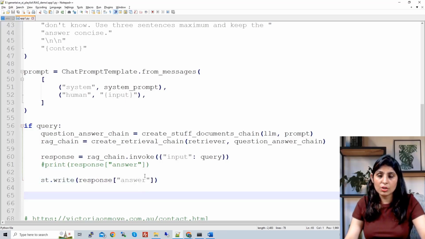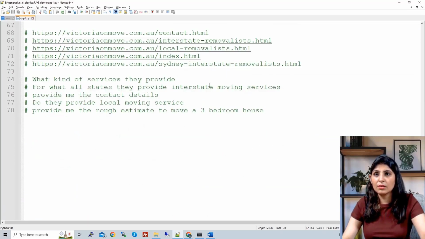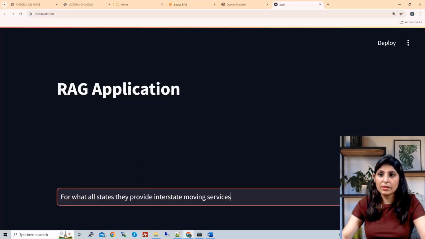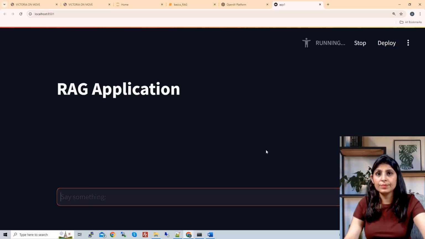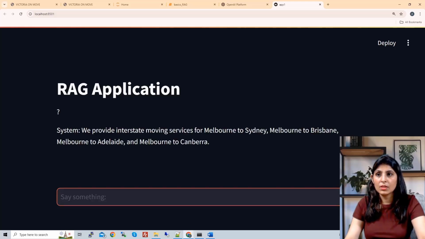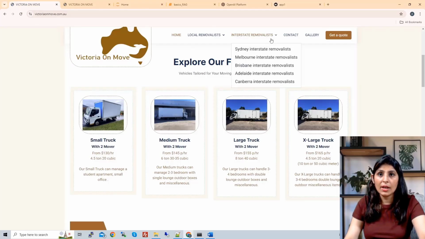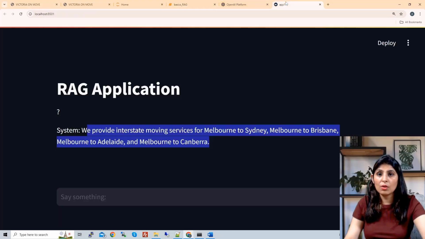So now let's ask a question to it. I've just written a few questions over here, so let's copy the question from here and paste it here. For what all states do they provide interstate moving services? Hit enter. See, they provide interstate moving services for Melbourne to Sydney, Melbourne to Brisbane, Melbourne to Adelaide, and Melbourne to Canberra. And if you visit their website, here you can see Sydney, Melbourne, Brisbane, Adelaide, and Canberra. And that's what we are getting here.